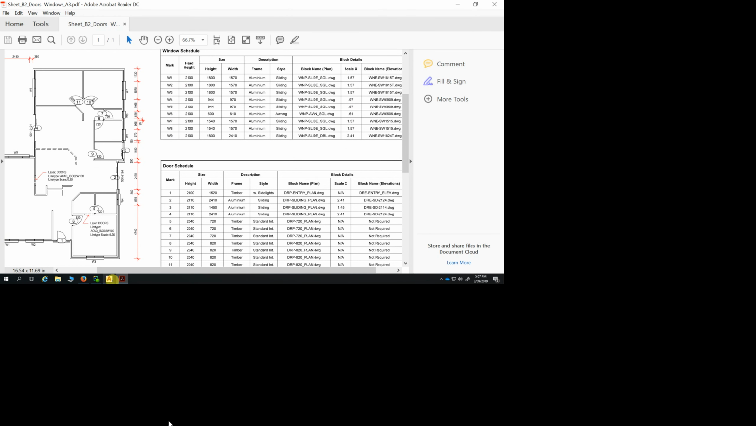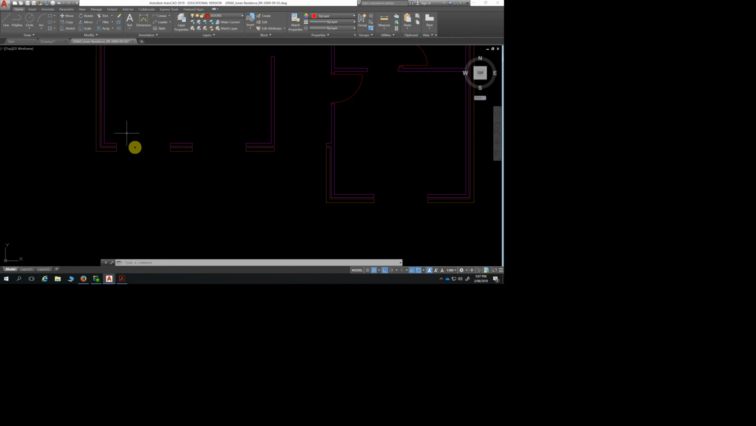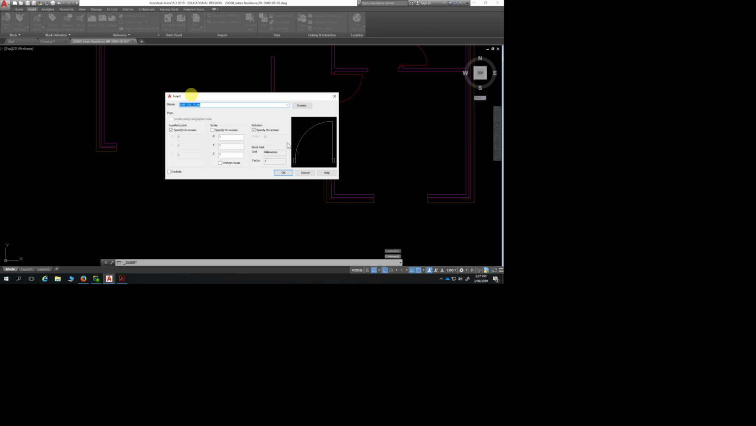So if we go back to our drawing, and we're wanting to insert that window there, where do we go? We go to the Insert tab, right, for block. And we go to the other Insert tab to insert the block. We go to More Options, and we write in that code, which is seen as WNP.